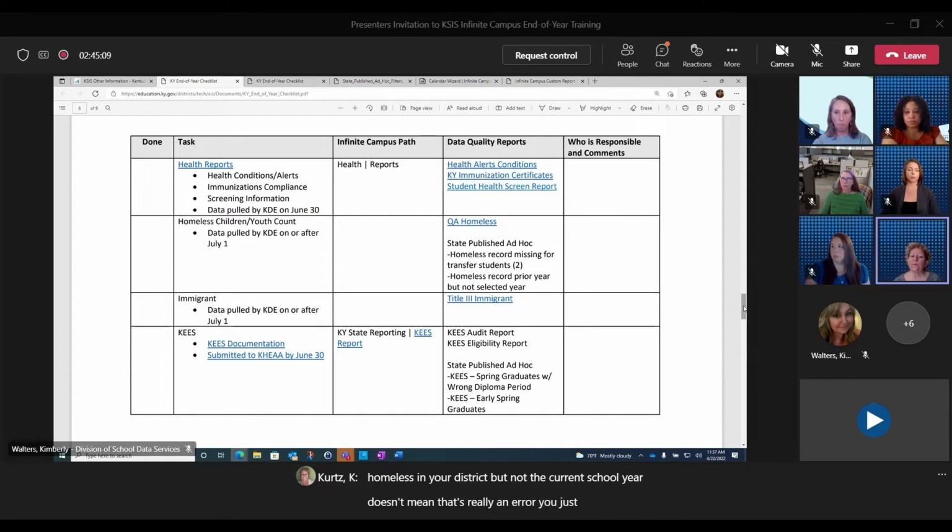You just want to run that report and go over it with your homeless coordinator, just to make sure that those students really are not homeless again in the next year. All errors must be corrected and data verified before 7/1.